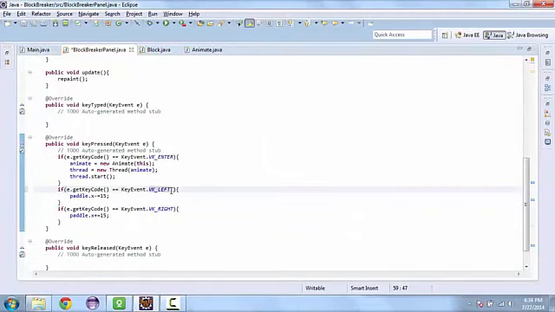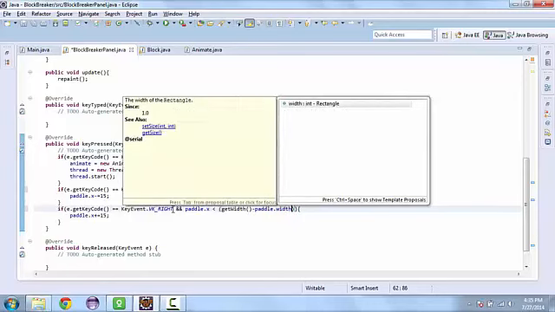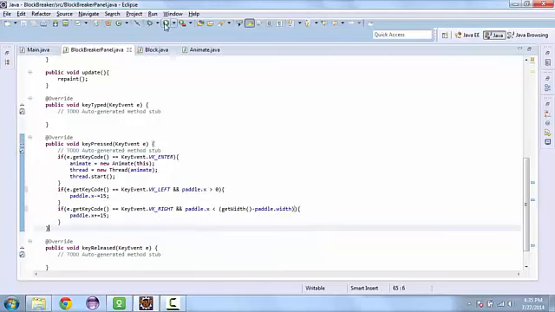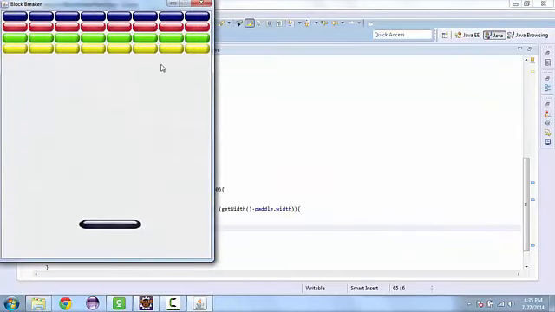We'll set this here. So here we'll add an and paddle.x is greater than 0 and paddle.x is less than getWidth minus paddle.width. And that should keep us in the window. Enter to start.